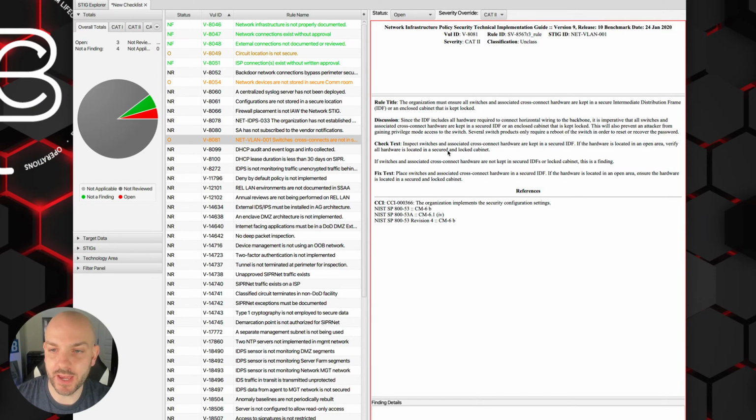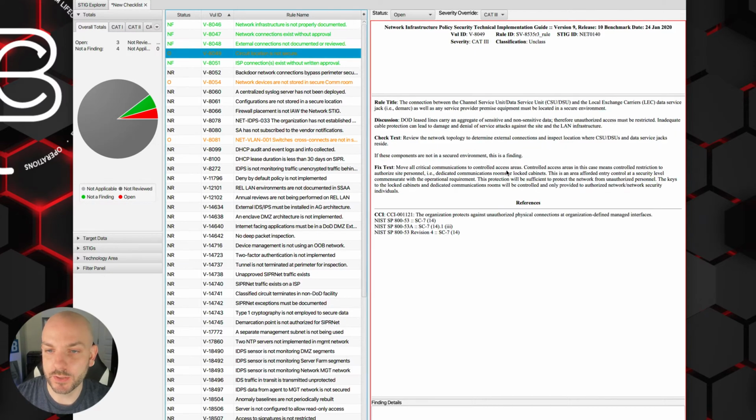So if we look at the fix and what they're talking about here, let me click over onto here, talking about having some type of locked or controlled communications closets or data center. I would say not only having a room that's separate and locked, but also having cabinets within that area that's secure and locked as well.